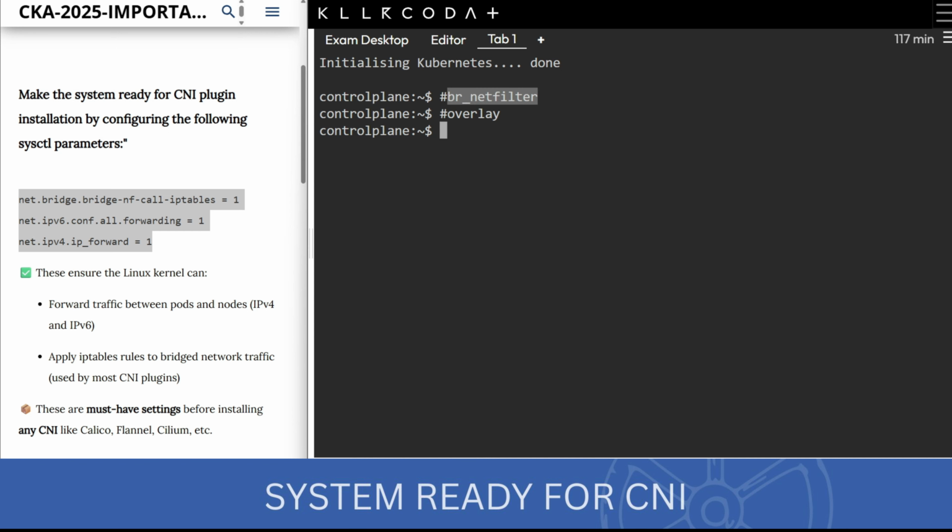br_netfilter. What does it do? This module allows your Linux kernel to pass bridge network traffic through netfilter, which includes iptables rules. Without this, bridge traffic bypasses your firewall rules. Most CNI plugins create Linux bridges to connect their pods, and you might have seen that setting also.